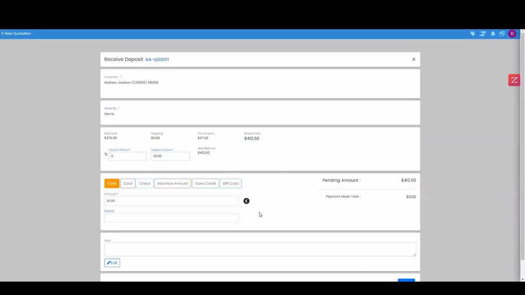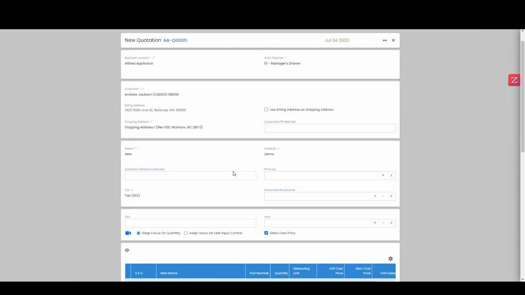I can also receive a deposit on this, so that is what I will do. We'll take a 25% deposit. It will make that calculation for me. We'll pull that over and I will save the deposit.